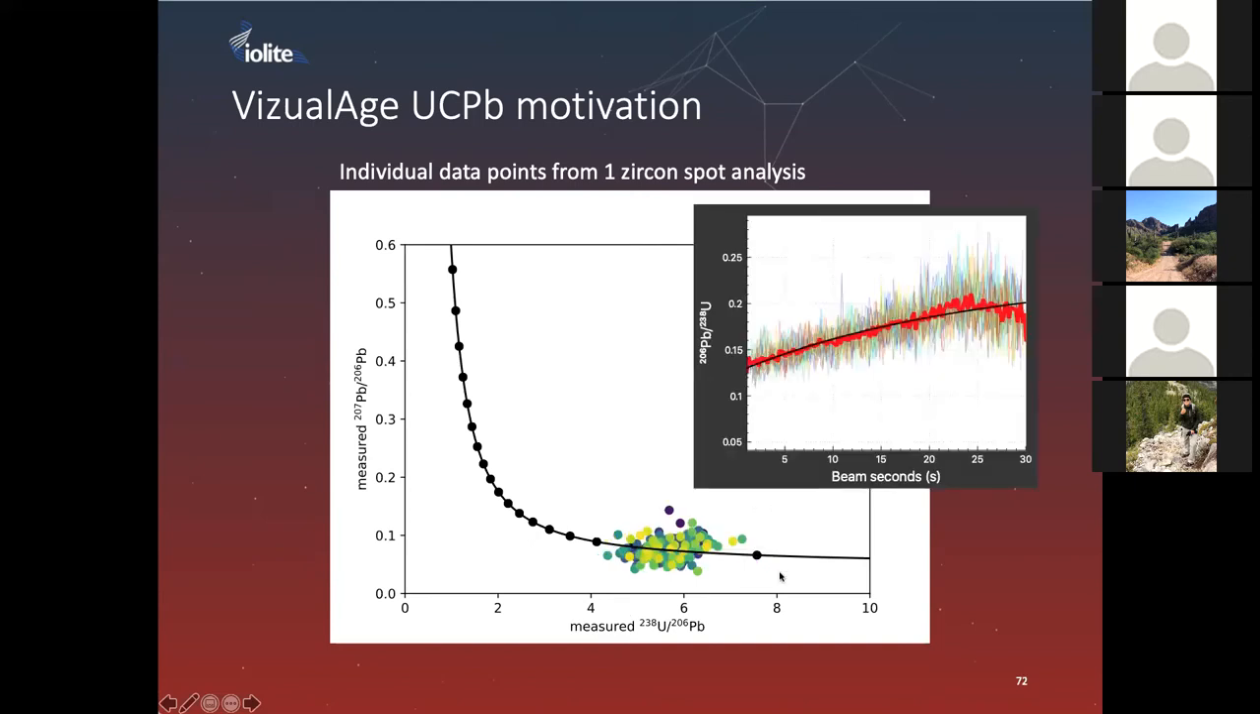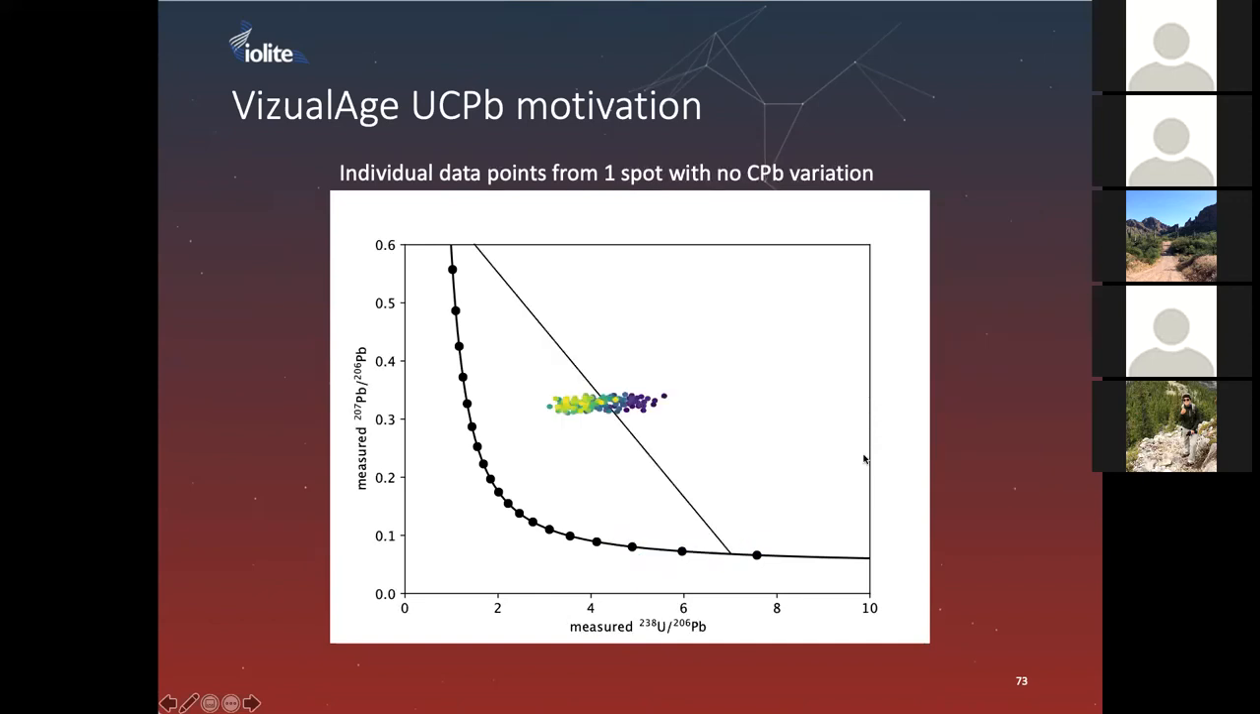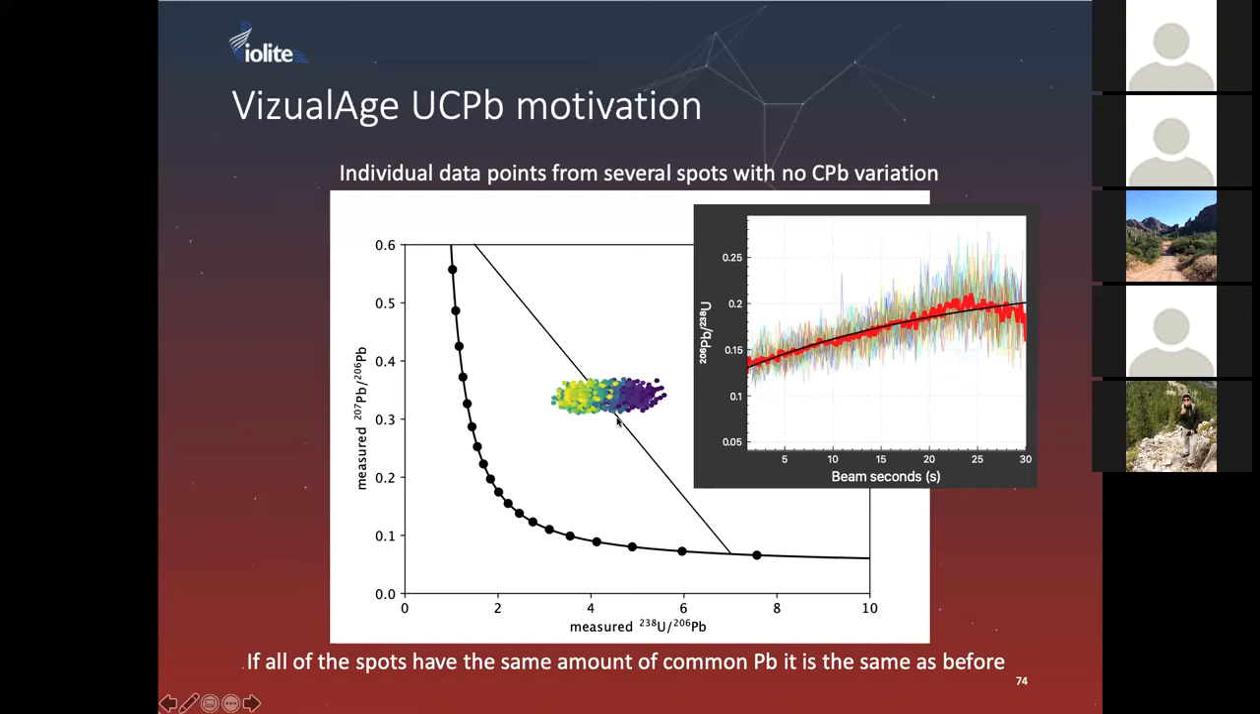So if you had a bunch of data like that and stacked it all up, as we've already seen, the average you get is quite nice, and you can model that and correct for it, and everything's great. Now, for the scenario where we've got one spot with common lead, but no common lead variation, all the variation is still due to downhole fractionation. In that case, if we have a whole bunch of analyses that produce that same thing, we can still stack them up and the same sort of outcome would happen. So if all the spots have the same amount of common lead, it's the same as before.